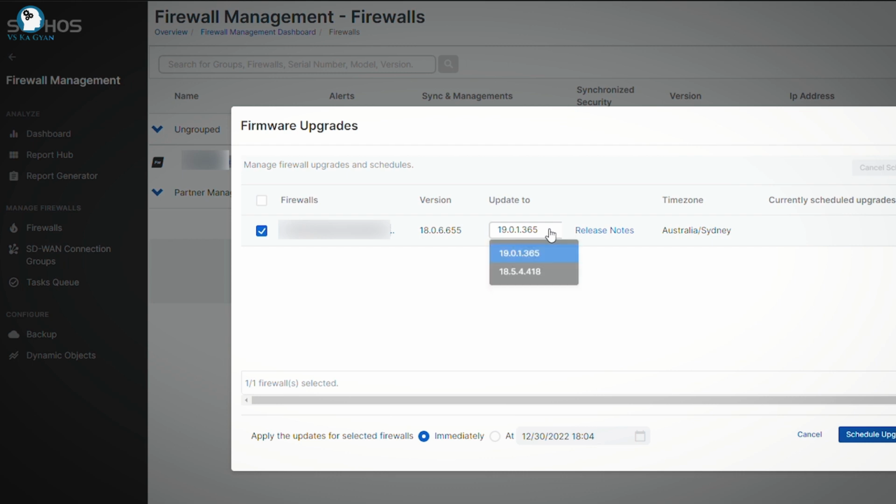When you click on here, you will see which updates are available for this firewall. As you can see, there is 18.5.4 which was not upgraded, so I'll upgrade this one first. And there is an option, if you want to upgrade the firewall immediately, just click on immediate and schedule upgrade. So the firewall will start upgrading immediately.